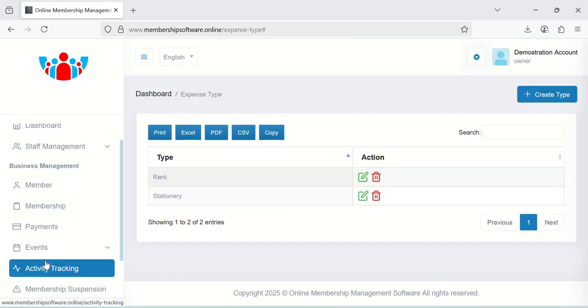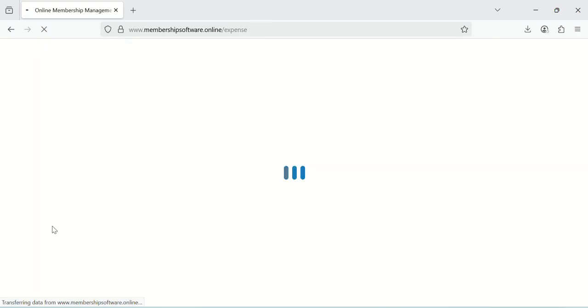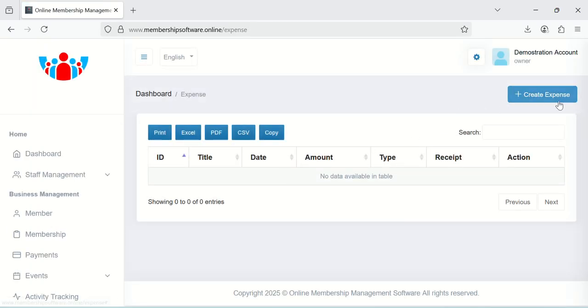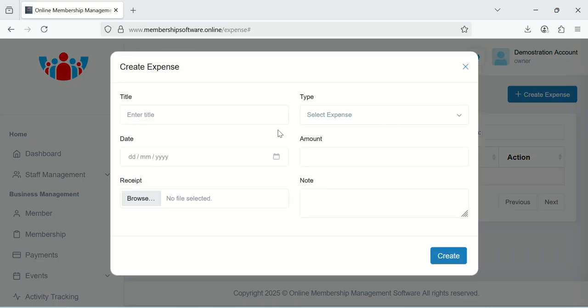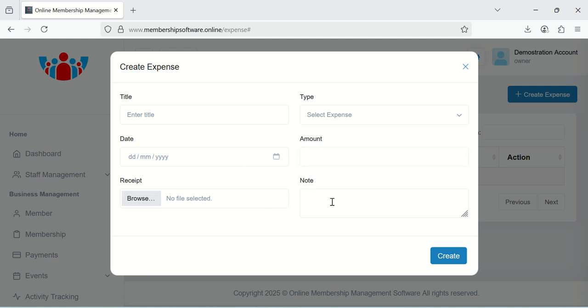Expense. This is where you enter all expenses incurred in your organization, the respective dates and details. From the main window, click Expense. Select Create Expense. Enter the name, select the type of expense from the drop-down list. Enter the date, amount, and details of your expense. Attach a receipt if available. Click Create. Repeat the cycle for the other expenses.